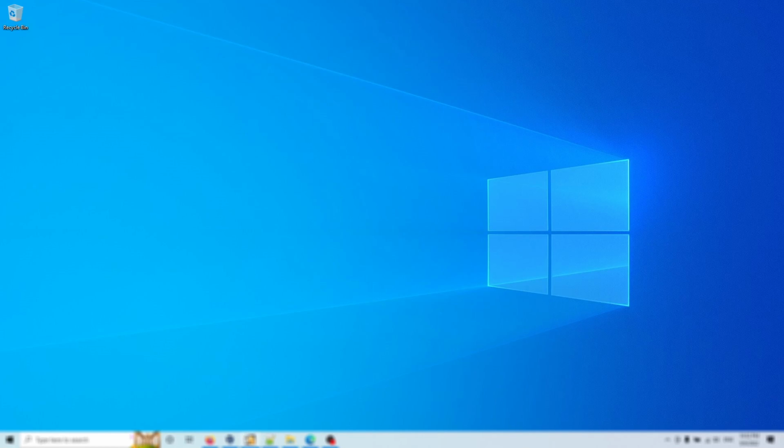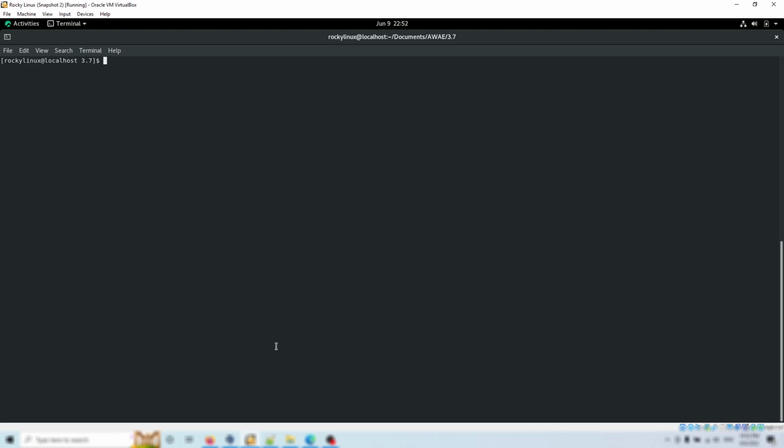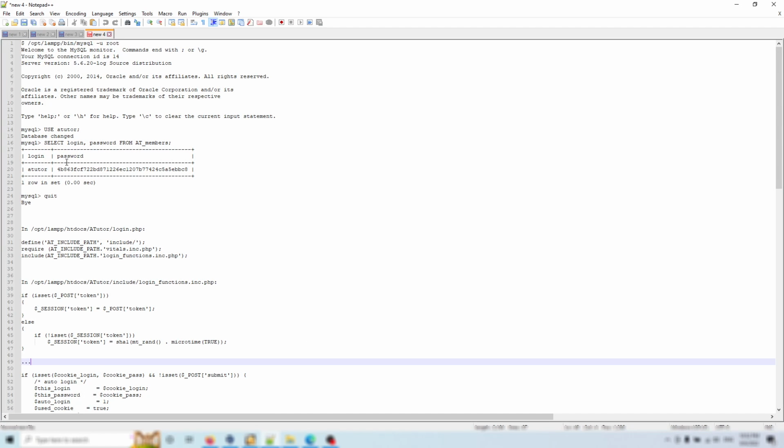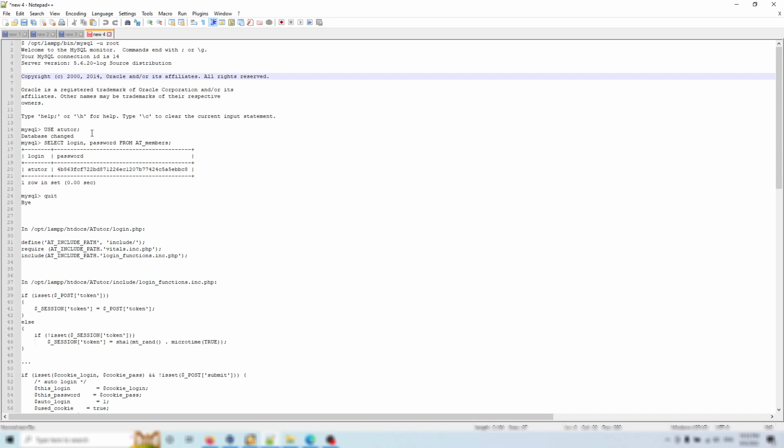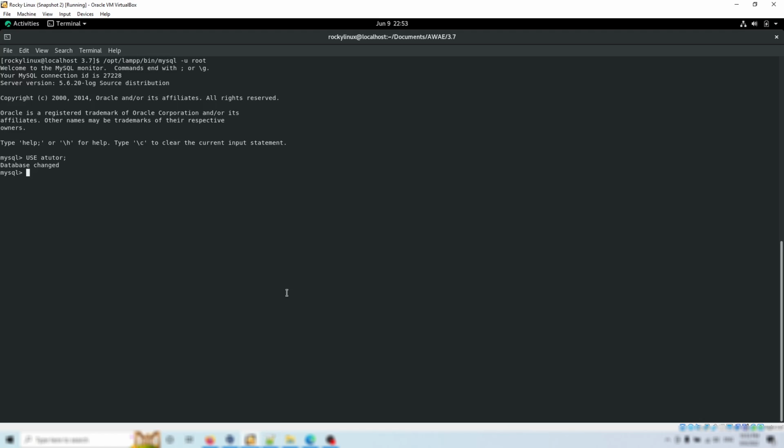Hey guys, so back to the ATutor 2.2.1. So yeah, we have a SQL injection vulnerability and we can retrieve the version information as shown in the last video. So we are going to retrieve something useful like the password hash. Most modern systems store passwords as hashes, so it's very unlikely you would get a plain text password stored in a database these days.